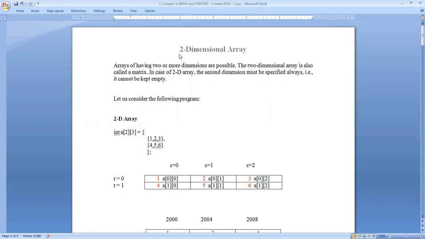Actually, you should know that array may be of any dimension. That means it is possible to design an array of one-dimensional or two-dimensional or three-dimensional and so on. And the two-dimensional array is also known as matrix. And in the case of 2D array, the second dimension must be specified always. That is, it cannot be kept blank. Okay, that we can show throughout our course.